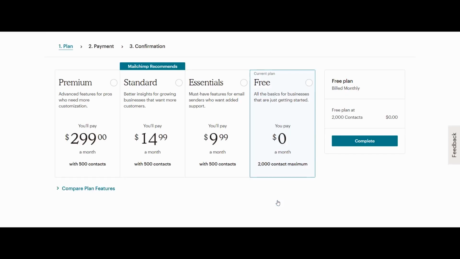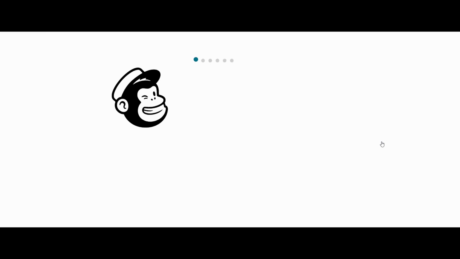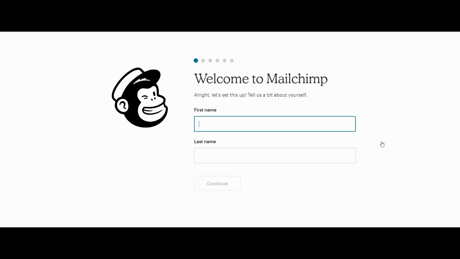Here it will show you various plans. As we are just in the learning stage, select the free plan. In the free plan, you can have a list of 2000 subscribers, which is good enough to start with. Click complete. Welcome to MailChimp.